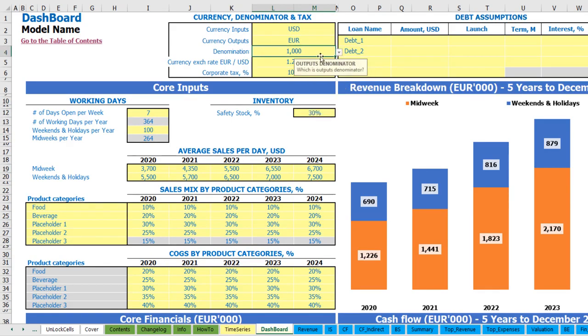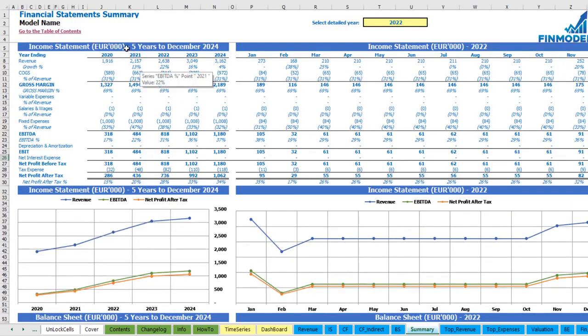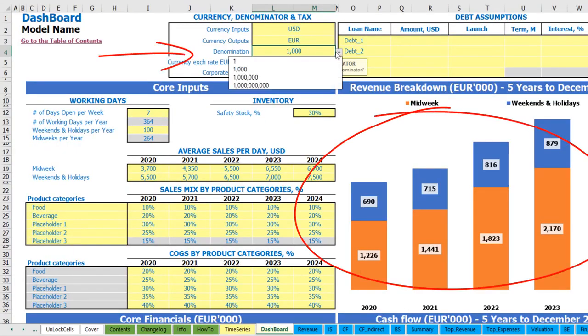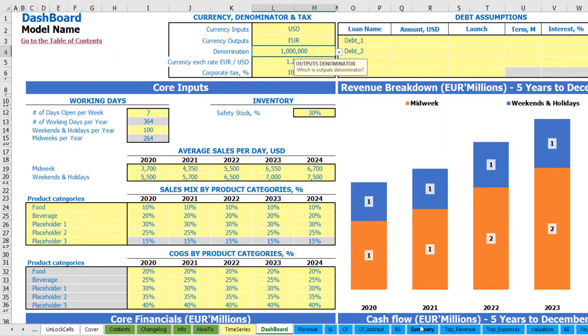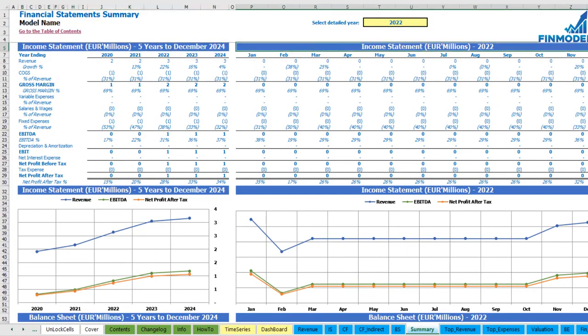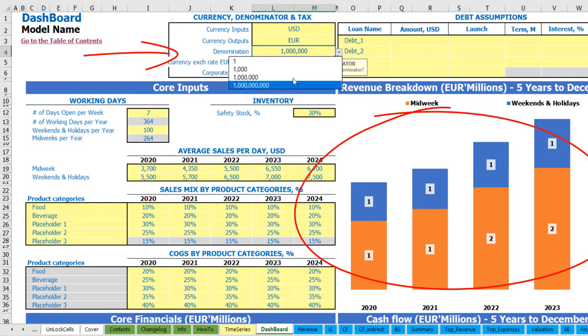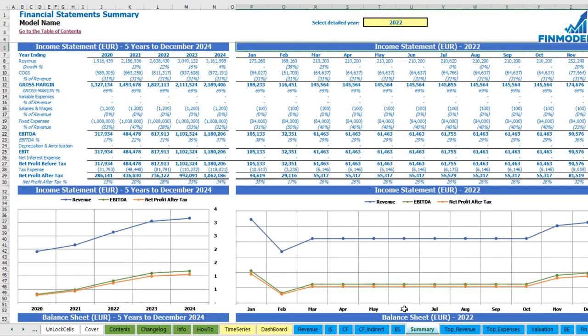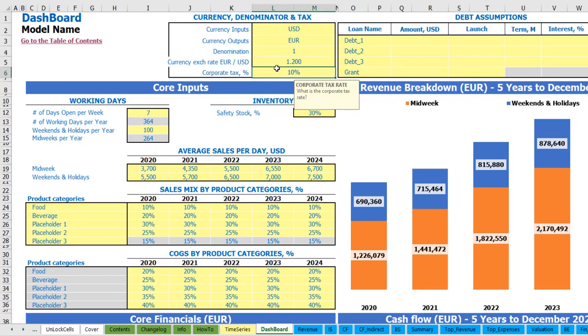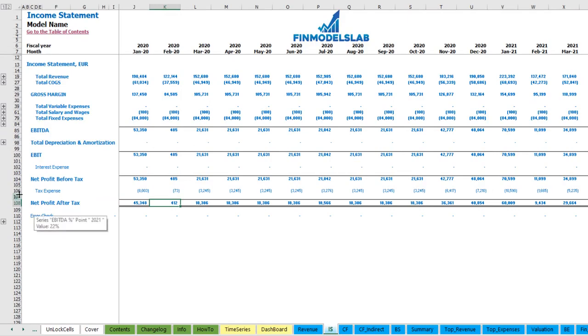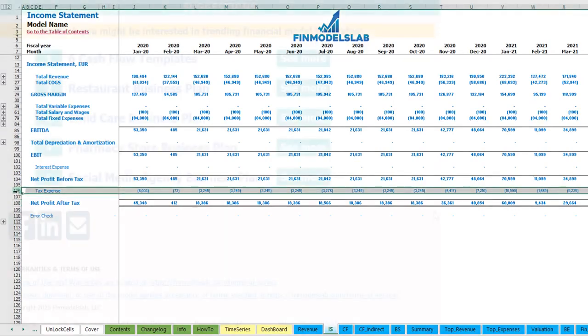Additionally you have denomination, which means that you can denominate all your outputs on the reports. In this example the denomination is 1000, meaning that your outputs are denominated by 1000. You can select millions. You may see that now it is in $1,000,000. You can set also billions or without any denomination. Additionally you have the corporate tax setup. You can change this number and this will impact tax expenses in your income statement.